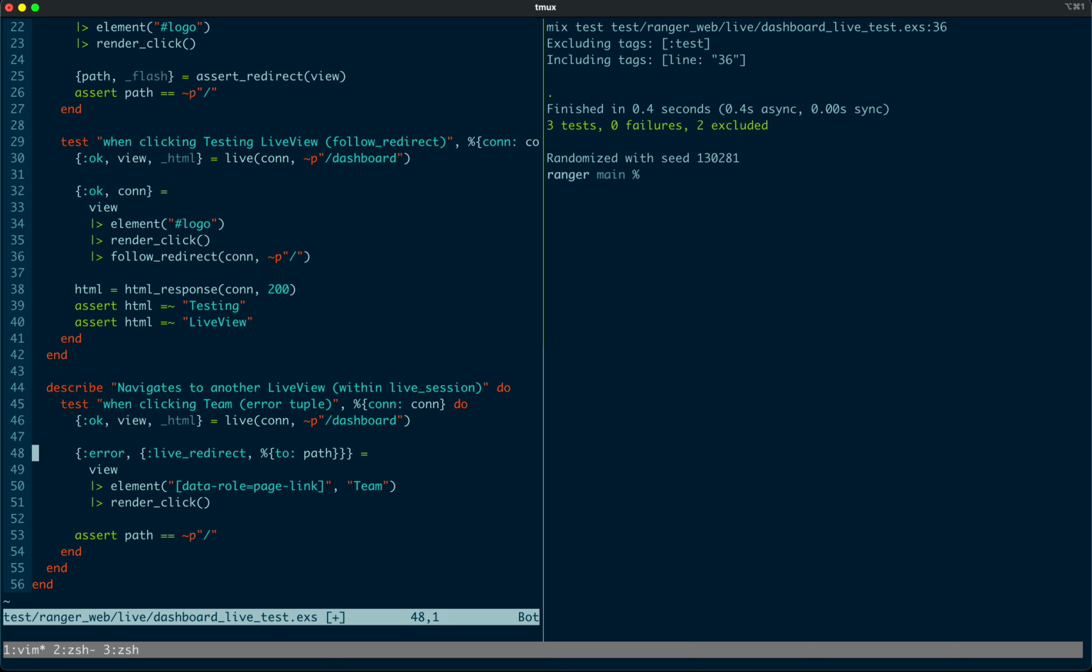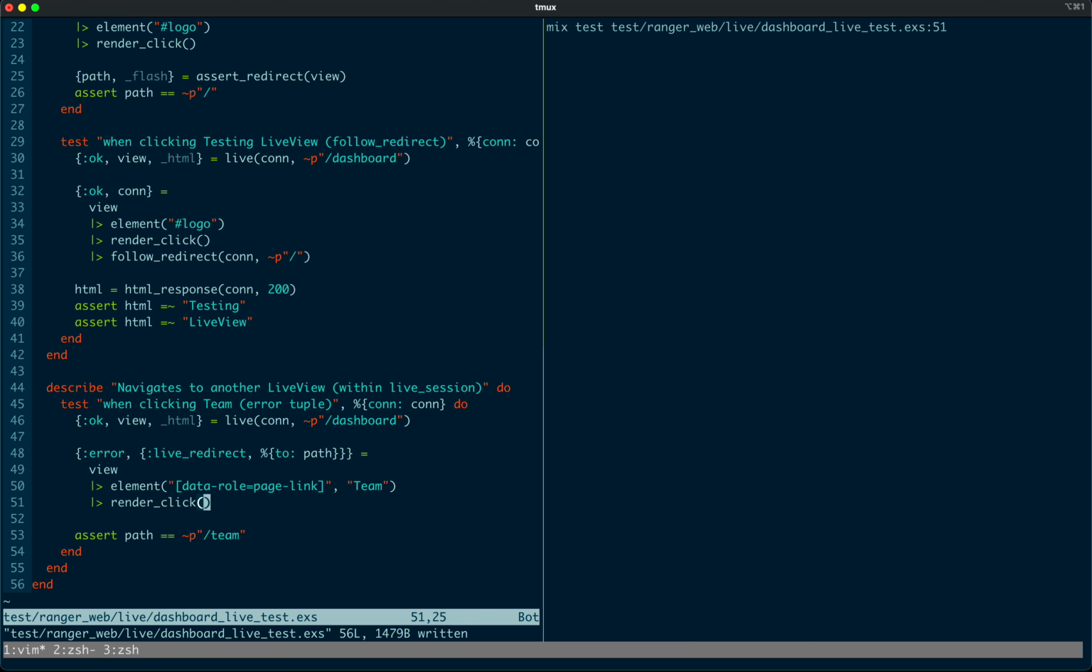If you're writing these tests in a way that you want it to be agnostic of which strategy it's using, I would recommend just ignoring this argument, right? It doesn't matter whether it's a redirect or a live redirect from the perspective of the user, and then we can simply assert that the path is the correct one. So let's go ahead and, this should be /team. Let's go ahead and run this test.